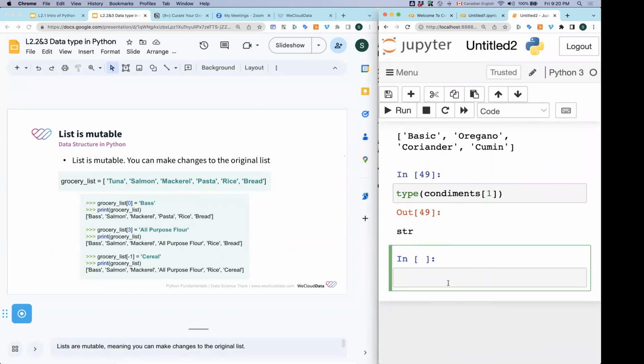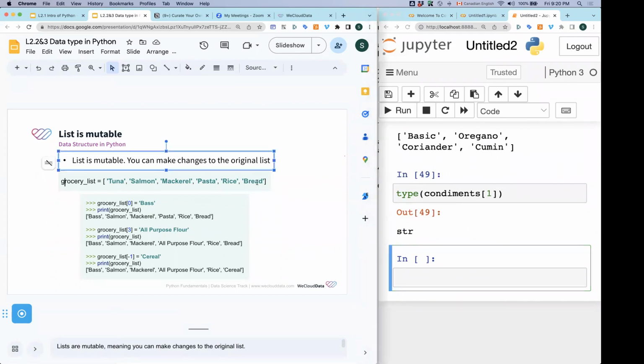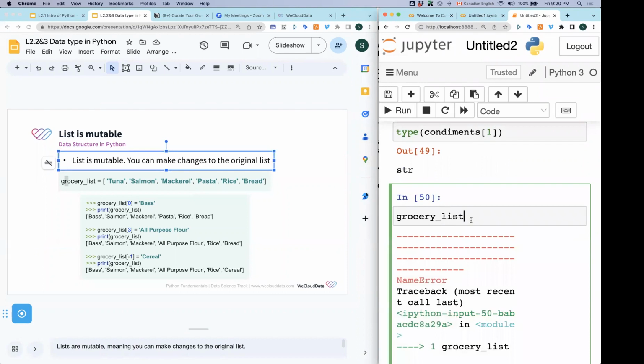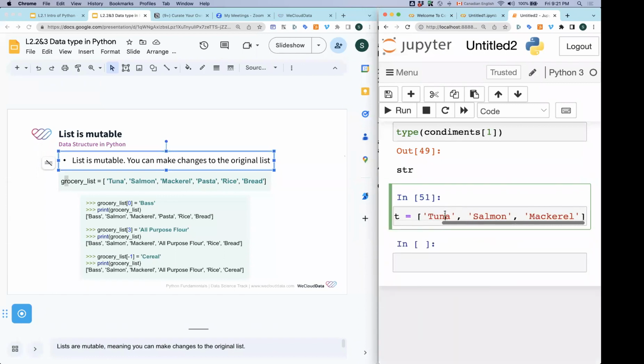So let's say grocery list equal, maybe I have it... No, I don't. Let's say tuna, salmon. Okay, I'll just have 3 of them. And this will be my grocery list.